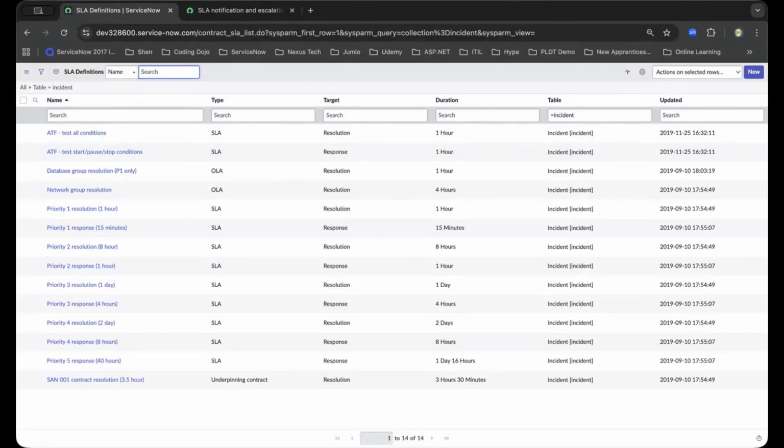All three are running on the same incident, but they are answering different questions. The SLA answers: did IT meet the business expectation? The OLA answers: did internal teams perform as expected? And the underpinning contract answers: did the supplier meet their obligation? This separation is critical. If you only use SLAs, you lose visibility. If you mix everything into SLAs, reporting becomes meaningless. ServiceNow gives you these three concepts so you can measure service from end to end, not just at the surface.